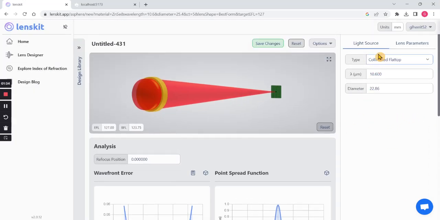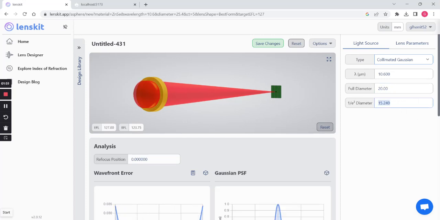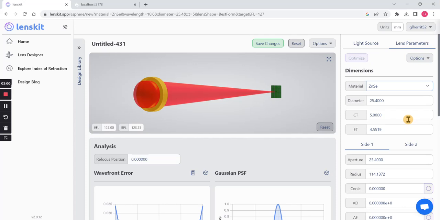To the right is the lens source. So right now the lens is being evaluated using a collimated flat top 10.6 micron beam. We're going to switch this to a Gaussian beam of 20 millimeter outer diameter, but the Gaussian diameter we're going to use to be 10 millimeters. So we can switch to the lens parameters, and here are the lens parameters.